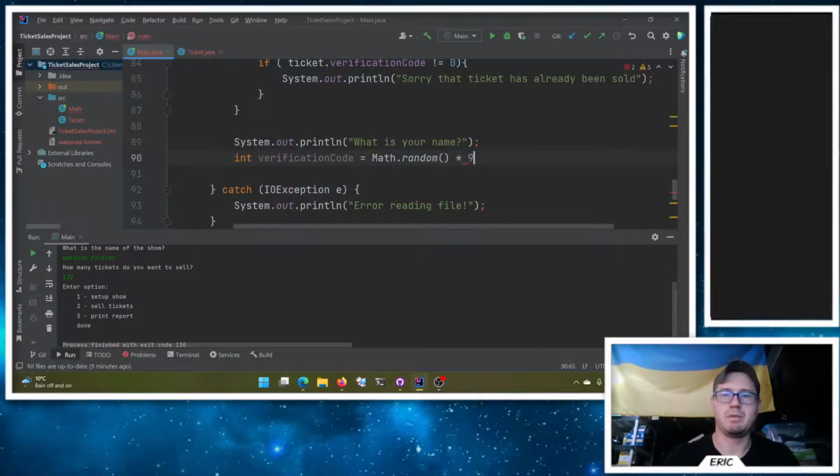Oh, actually, we want 100,000 less than 1 million. So if we take 900,000 and then add 100,000 to it. Math.random times 900,000 will get me a number between 0 and 899,999. If I add 100,000 to that, now I'll be between 100,000 and 999,999. And again, we want that as an integer. The whole thing is an int, so I'll put all of this in parentheses and cast it into an int.